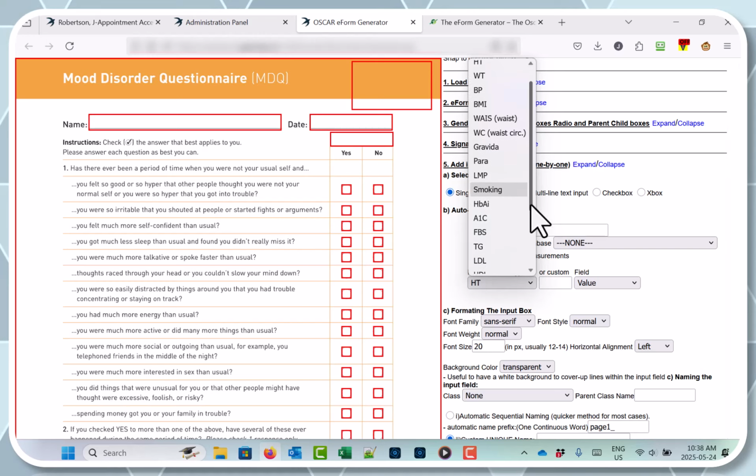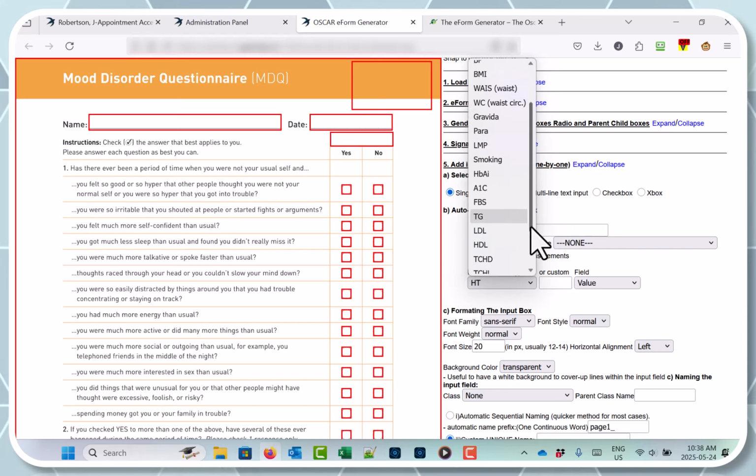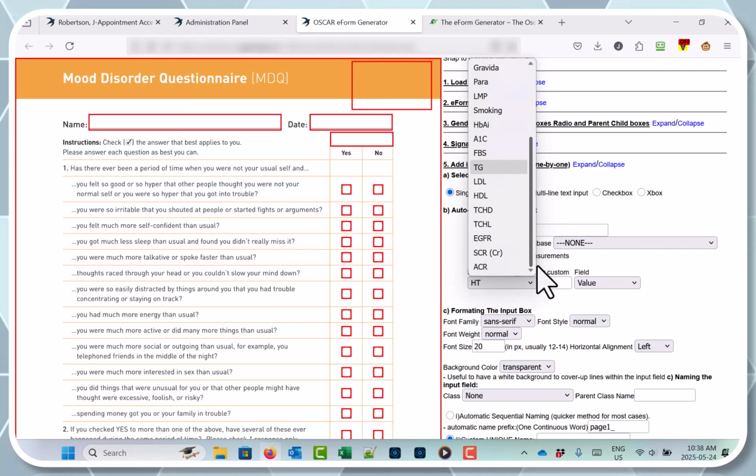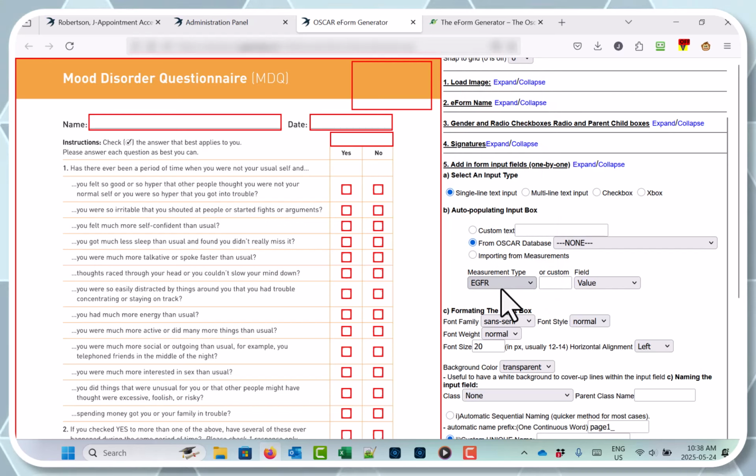For instance, you can put an A1C in, you can put their triglycerides in. There's a few here. If you do not see, eGFR is something commonly used if you have imaging and you need to show them that you've tested their kidney function recently. So that is something we could put in as well.